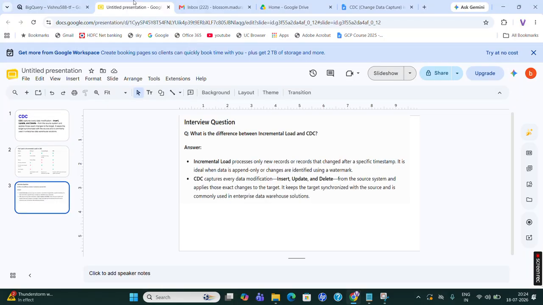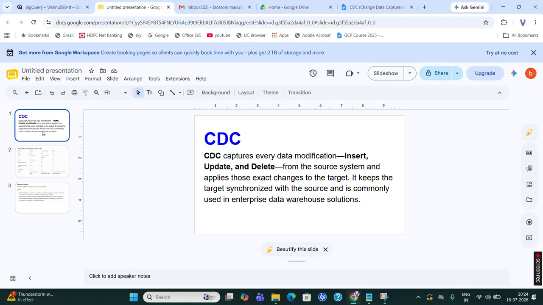Okay, friends. Basically, the benefits we could say are faster processing, lower BigQuery cost, and better performance, friends. Now we are going to see this demo, friends.